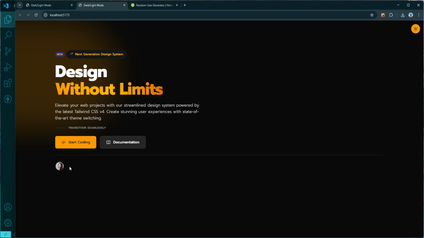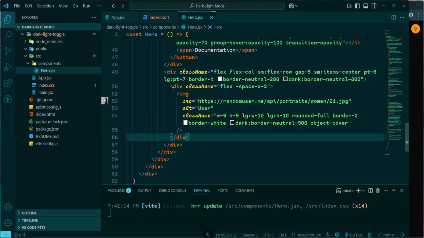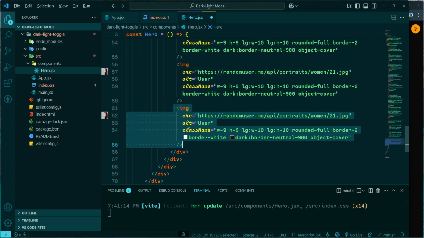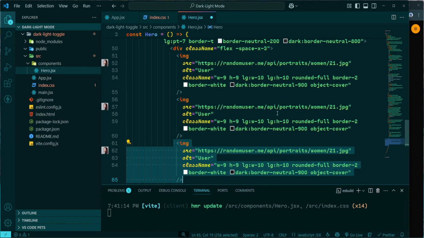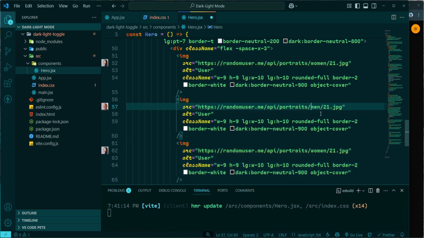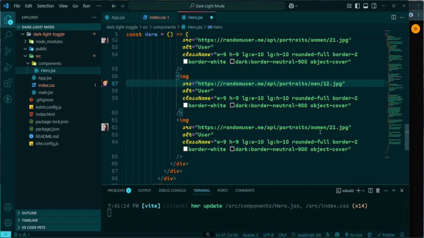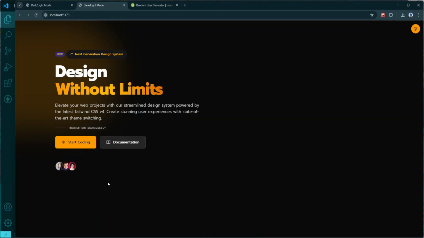Next, I'm going to create other images as well. I'm going to duplicate this element twice. Let's change the URL for the second image. In this case, I'm going to use man. Let's say 12. As for the third image, it's going to be again women and 24. Let's go to the browser. We see 3 stacked profile images that overlap slightly, giving us a nice professional look. Each profile image feels authentic and realistic thanks to the Random User Generator API.